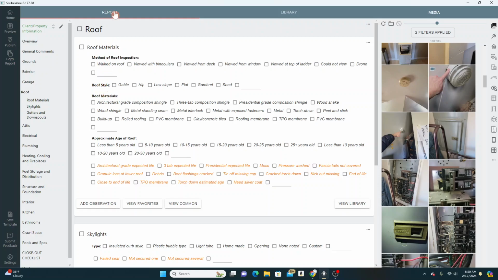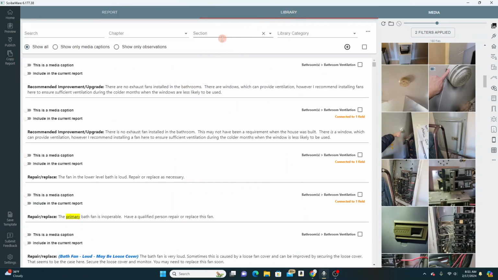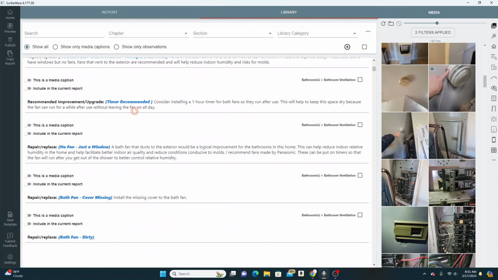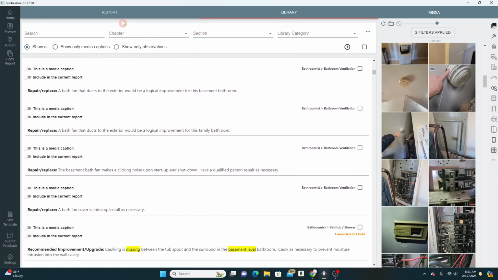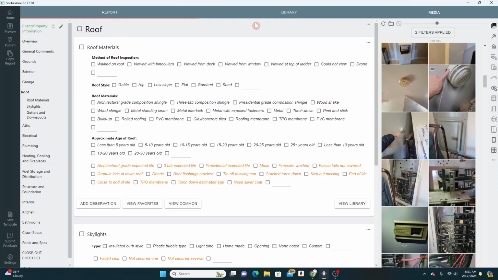And then up top here, you have the report, library, and media. Media is just above where all your pictures are. Report is where you spend most of the time, or almost all the time. Library, I never really click on this, but this will take you into all the different narratives for whatever section you're in, or the whole library if you want, and you can search the library. I don't use this. I'm always just in the report, so really don't even worry about the library.